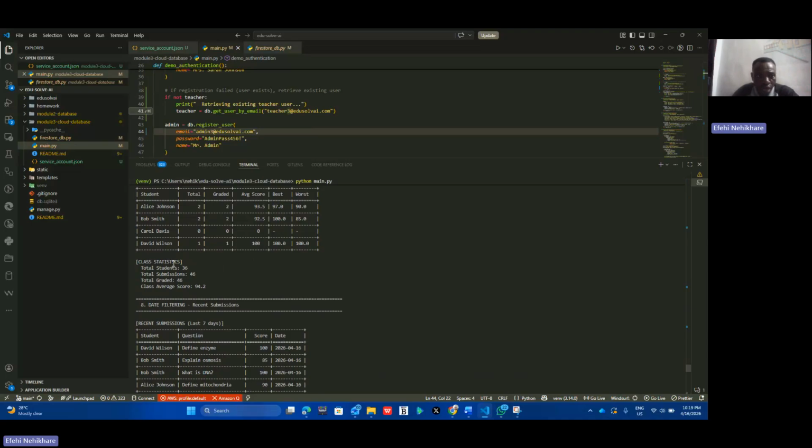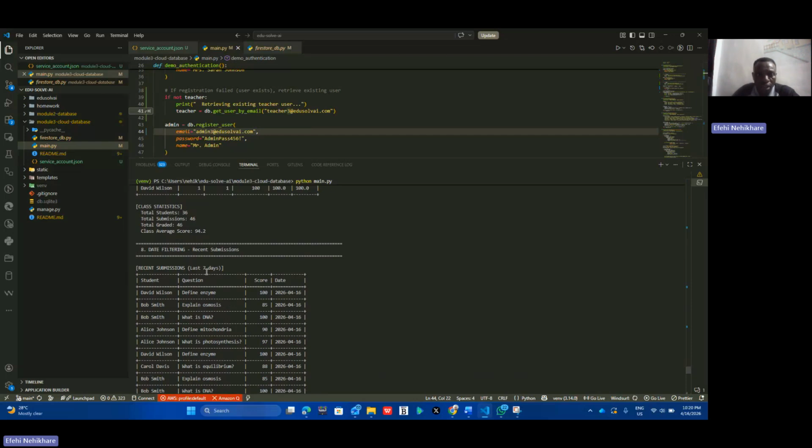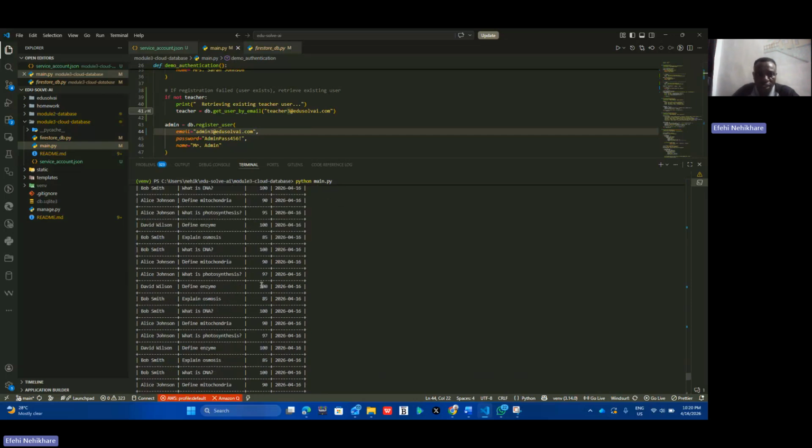And so we are also able to retrieve the class statistics, like I said earlier. Here we are seeing that we have 36 as the total number of students that were captured. Then the total number of submissions for them is 46, and then the total number of grades. So all of these are class statistics, and we are also able to filter these statistics using the last 7 days. So that's that.